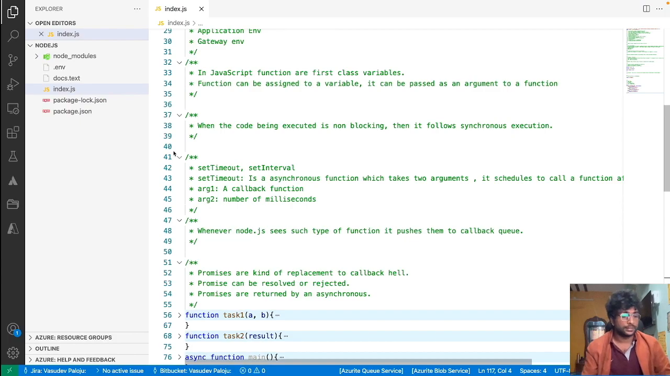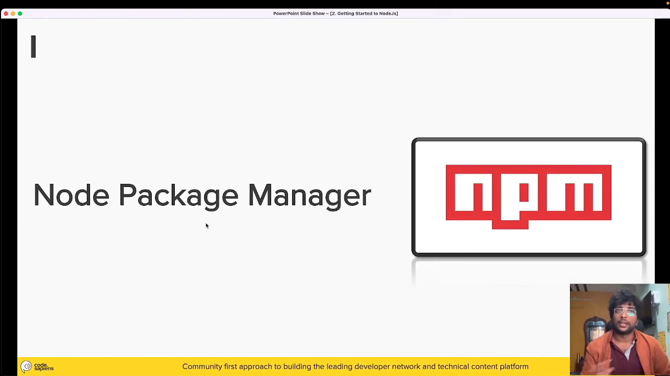So what is node package manager? Like Android phones or iOS phones: for Android phones you have the Google Play Store, which is a place where you can find all the Android apps in one place. Similarly, the iOS App Store is a place where you find all the iOS based applications in one place.